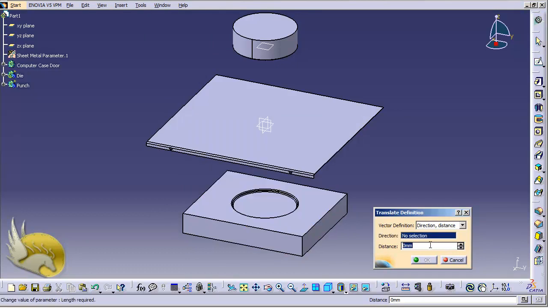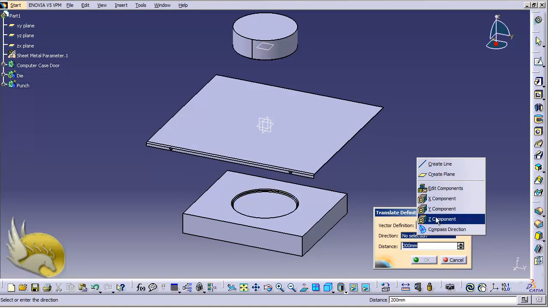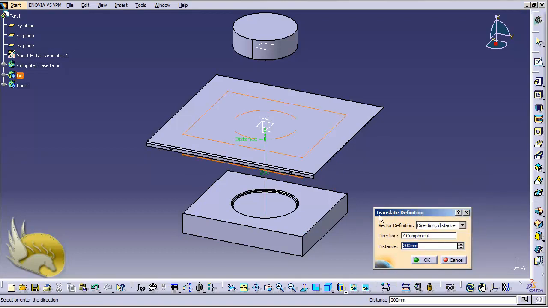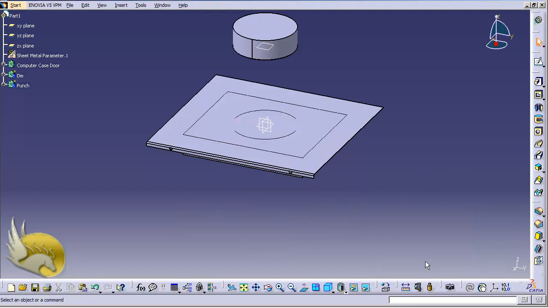Yes, I'm sure. And it is 200 millimeters of distance. So I type in 200 and the direction is going to be the Z component. Now I can see that it is telling me what it is going to look like after the transformation. I click on OK and that's it.